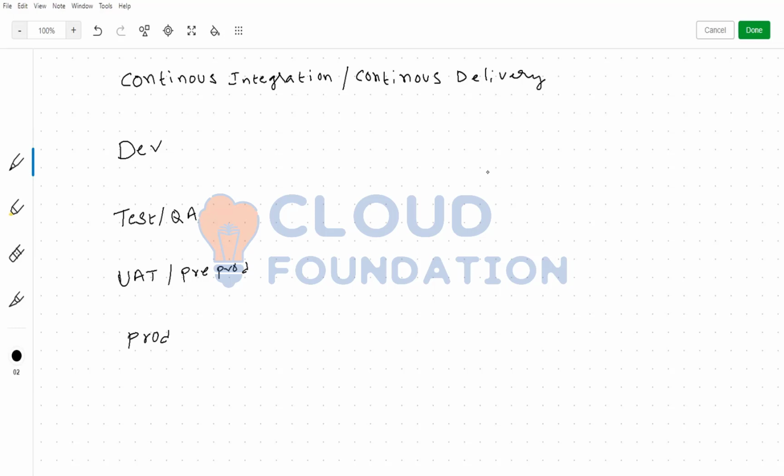So when we have different kinds of environments, we need to deploy our application to different environments, right? Deploy to development environment, deploy to QA, deploy to pre-production, and deploy to production. So what is our strategy to deploy our applications to different environments? What do we need to follow in that strategy?